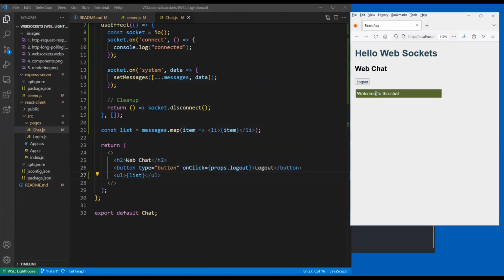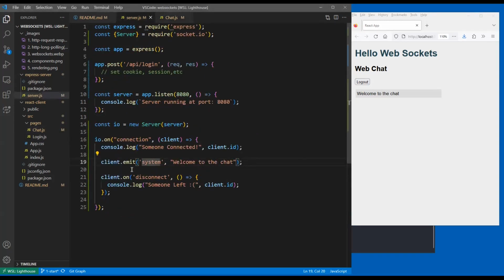Welcome to the chat. Yes, we have a message from the server. Very cool. So this allows the server to send. And as I mentioned in Socket.io, there's really only two things we need to know: emit and .on. Everything else is extra.